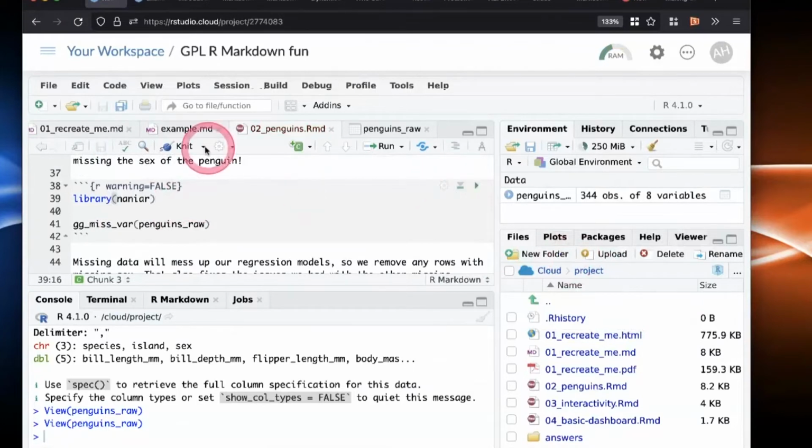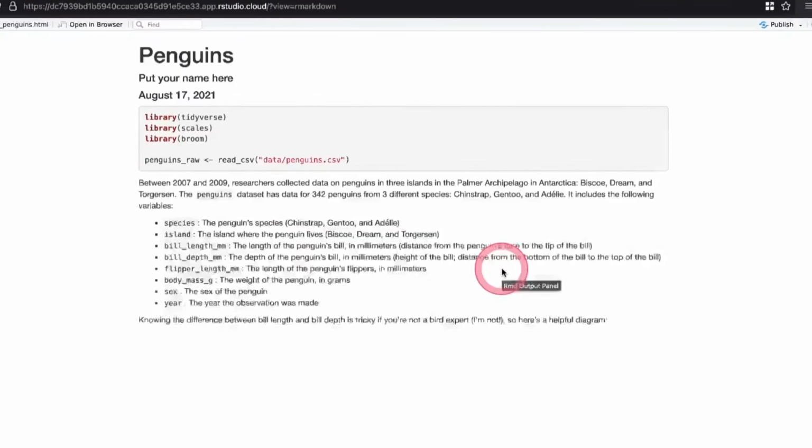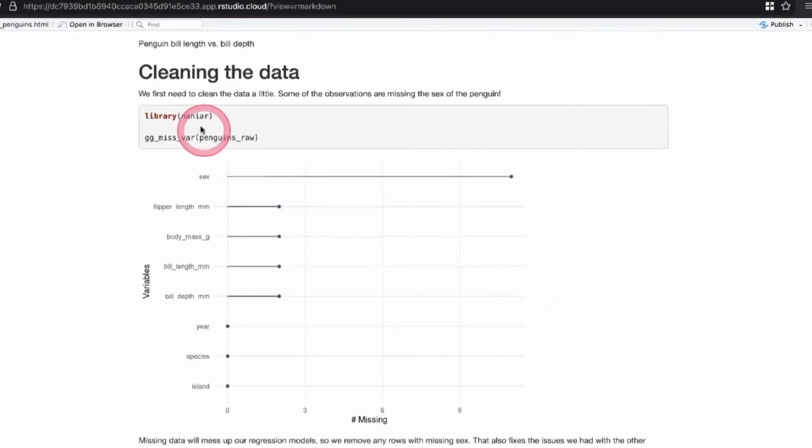So now if I knit this thing, there should be no warnings. And if we scroll down, no warnings. Now it's nice and clean. So it has the code there, and then it has a picture there.